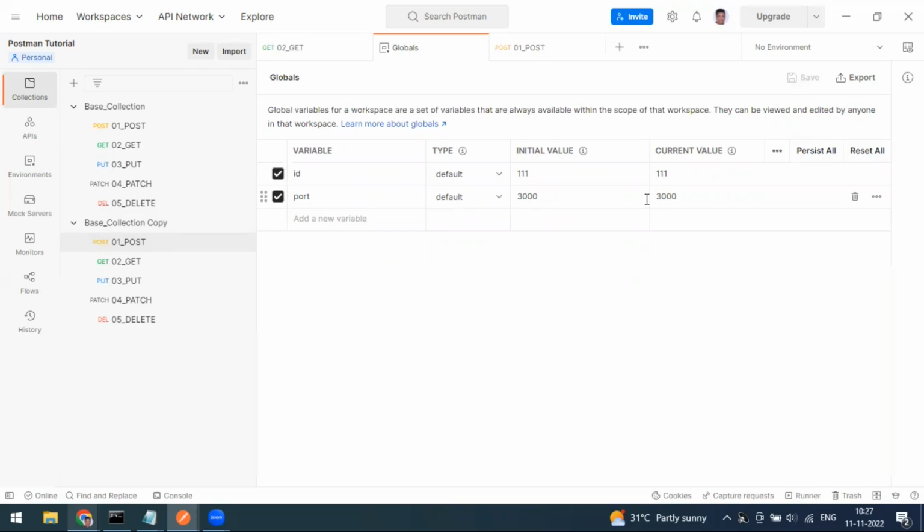If you want to export along with the current value, then you have to click on the Persist All button. When you do this, even when you export this collection and share it with someone else, they will also get the current value. For example, you can define the initial value as a port number you have to use. You might be using 3000, but the person you share the collection with might use some other port, right?